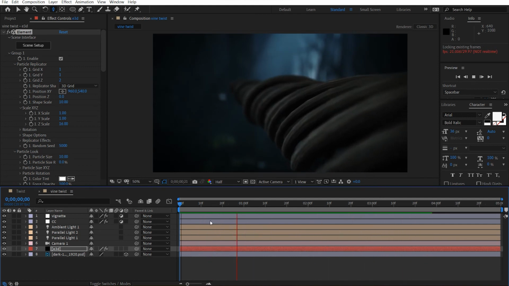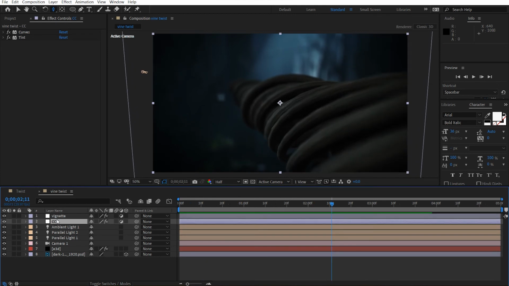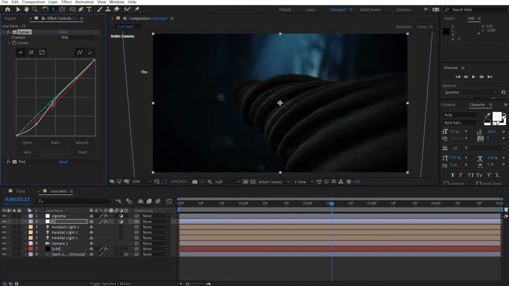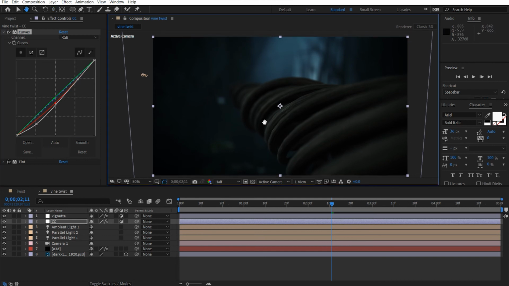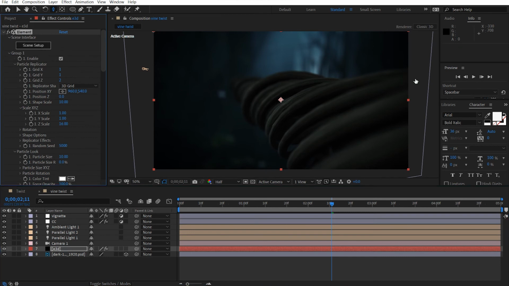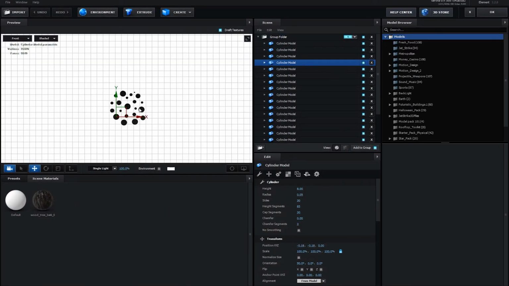Nice. Okay, so we can even adjust this even more. So maybe with our color correction, we can even add a little bit more green. Like that, and maybe take away some more red. Even go to the RGB and just maybe chop this down to make it a little bit more mystical. Something like that. Even going back into our Element 3D layer and maybe adjust some of these.